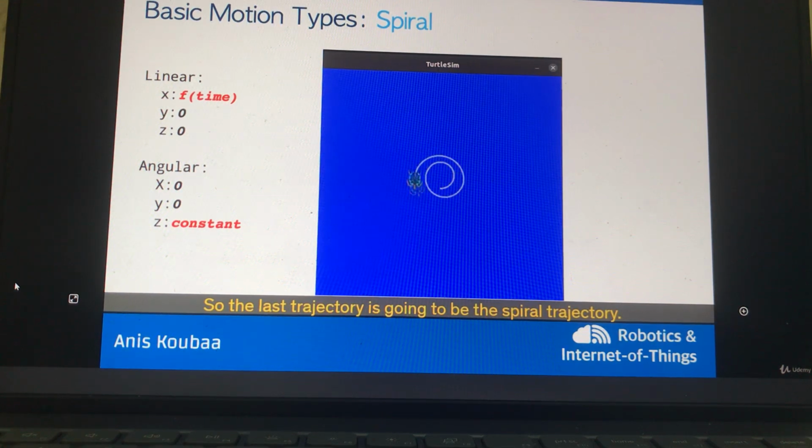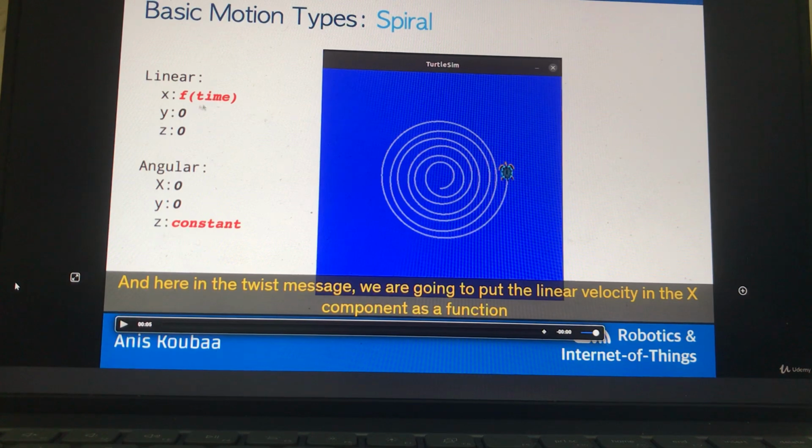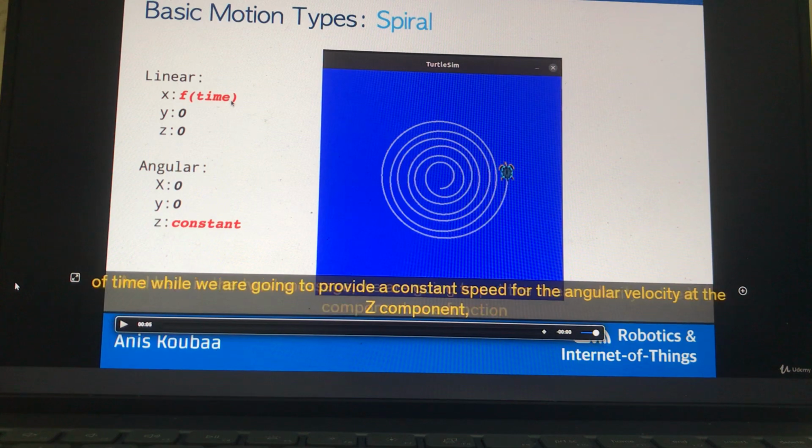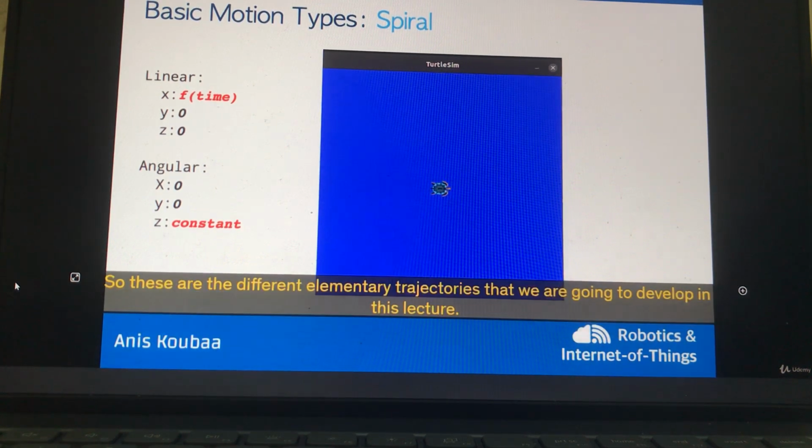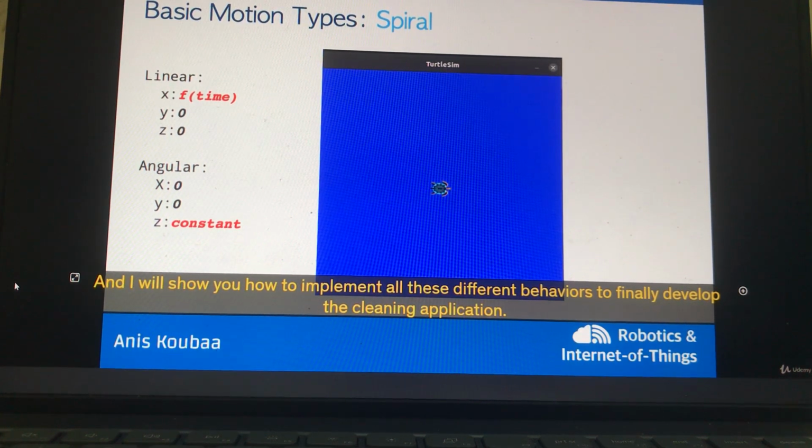So the last trajectory is going to be the spiral trajectory. And here, in the twist message, we are going to put the linear velocity in the x component as a function of time, while we are going to provide a constant speed for the angular velocity at the z coordinate. And doing that, we will have a trajectory similar to what you see in this animation. So these are the different elementary trajectories that we are going to develop in this lecture, and I will show you how to implement all these different behaviors to finally develop the cleaning application.